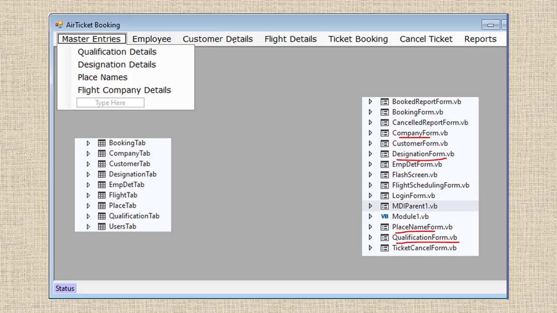Then it comes to customer details. As and when a customer comes, you need to enter the customers. Flight details, you can enter the flight details. After that, ticket booking is a process, and cancel ticket is also a process. So up to this is the data entry.